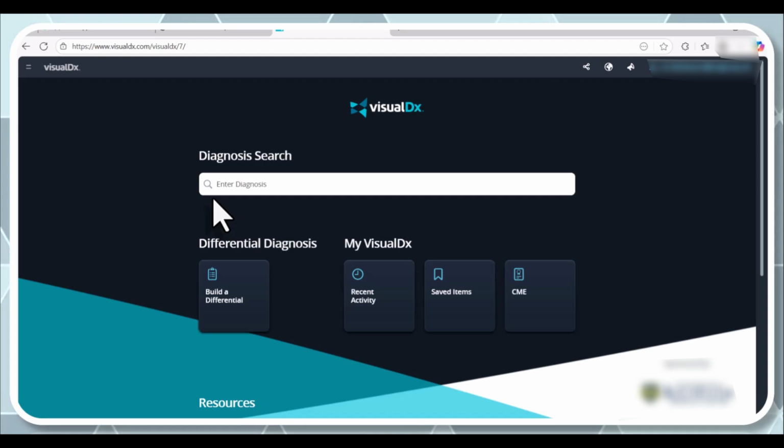DermExpert is an add-on feature of VisualDx that lets you take a photo of a skin condition with your smartphone and instantly generates a differential diagnosis. It uses its vast database and suggests possible conditions. This does not replace clinical judgment, but it helps refine your thought process.